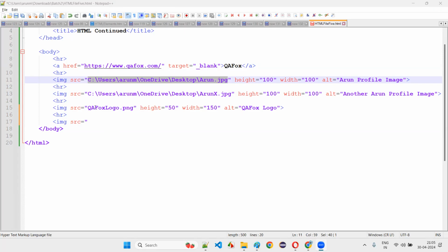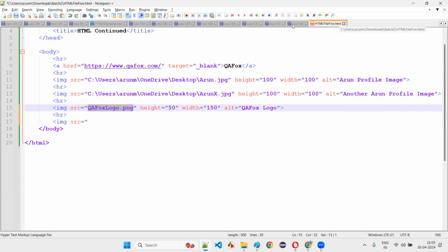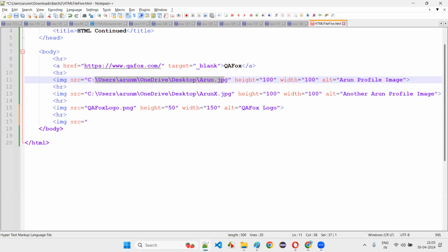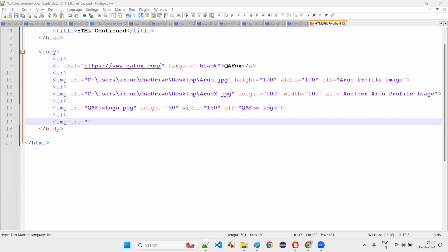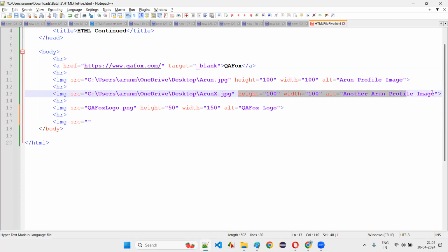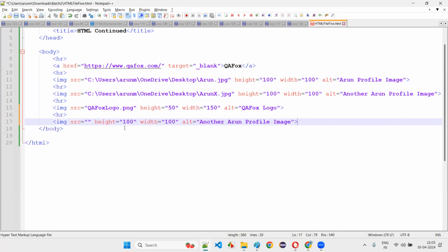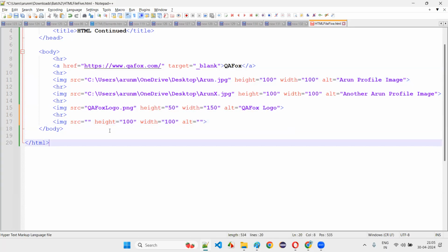All these images, whether they are in the same folder where the HTML file is, or in a different folder, are on your computer machine only. But the image that I'm going to provide now is not on your computer machine, it's online. I'll just copy paste the remaining portion and hide the alternative text. I'll give some image, and based on that, I'll write the alternative text here.